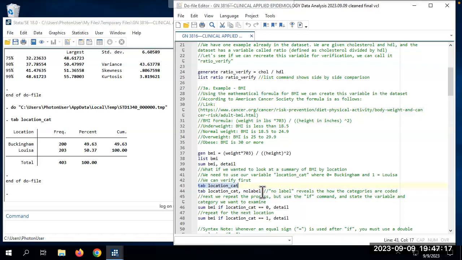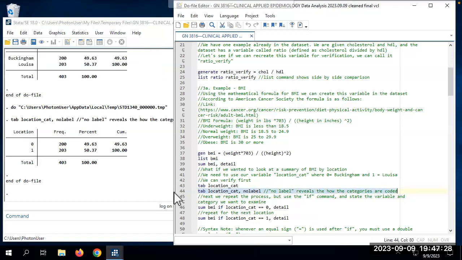So we can drop those labels. We'll say tab location cat, comma, no label, and that's going to remove the Louisa and Buckingham. So let me just highlight that and say Control D, and now you'll see it dropped the labels, and we can see Buckingham is coded as 0 and Louisa is coded as 1. So everything is coded numerically in Stata. That's something you have to get used to, and it starts with 0. In other programs, they might start with 1, but in Stata, we always start our coding with 0, okay?